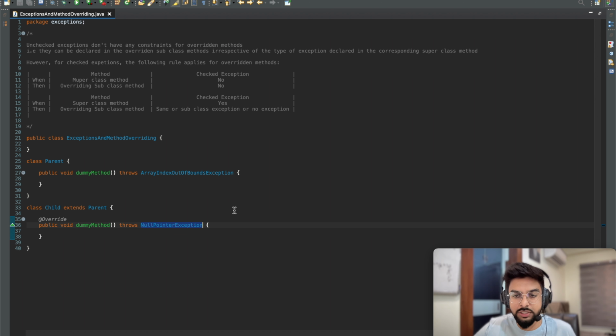Now let's come on to checked exceptions where there are constraints. Here is an easy to understand table which I've made for you guys. There are two rules basically. I'll explain both these rules. Let's start with rule 1.